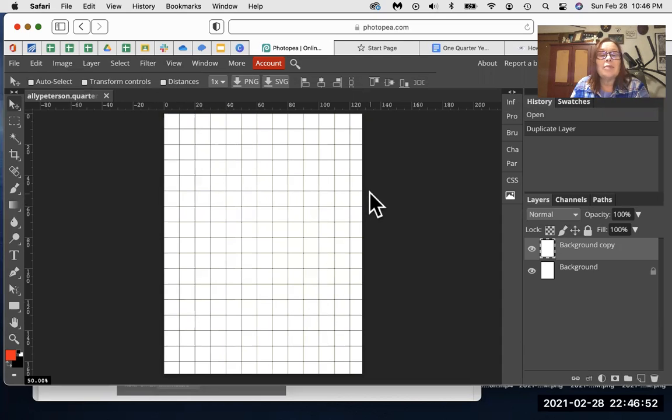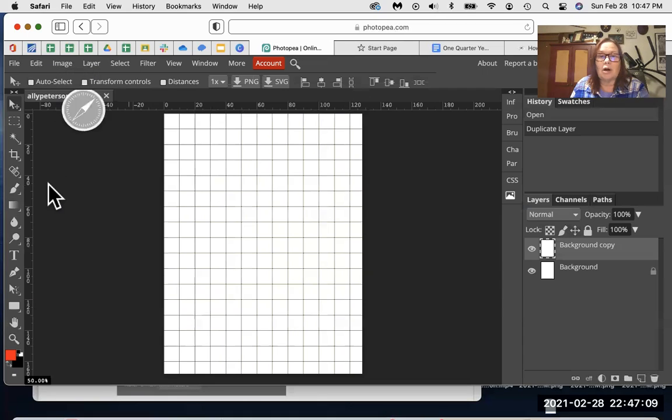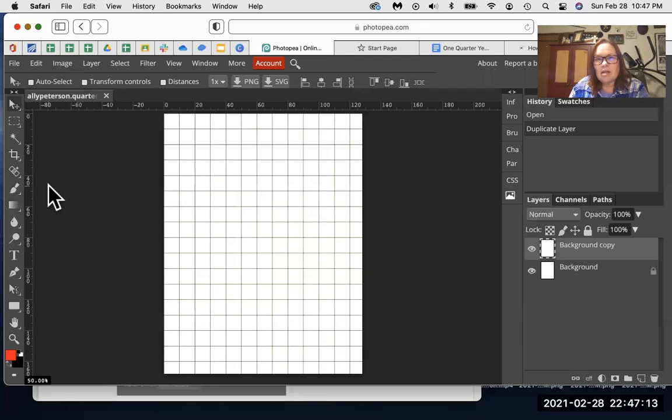Once I do that, I'm going to save the document. Now it's saving it on the internet right now, but if you have trouble, at least you have this part saved. So I'm going to go File, Save as a Photoshop document. Always save as a Photoshop document. That way you can keep your layers. And then when you're finished, that's when you save as a JPEG.